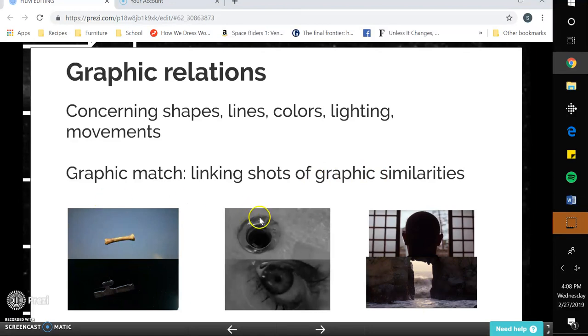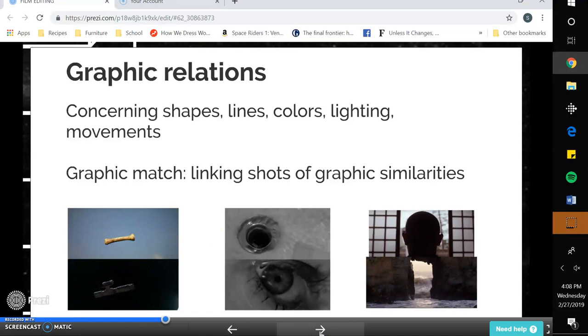This is where the editor links 2 shots together by way of a graphic similarity, the same shape, line, color, lighting, or movement across 2 different shots. So this is how an editor can use graphic relations to connect shots together.